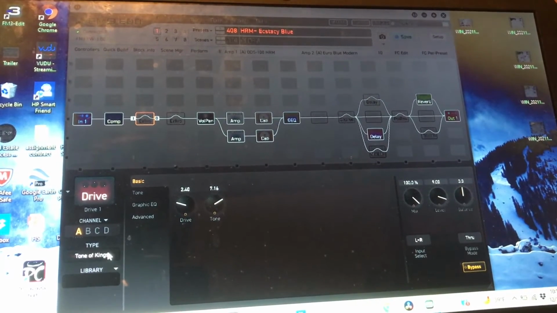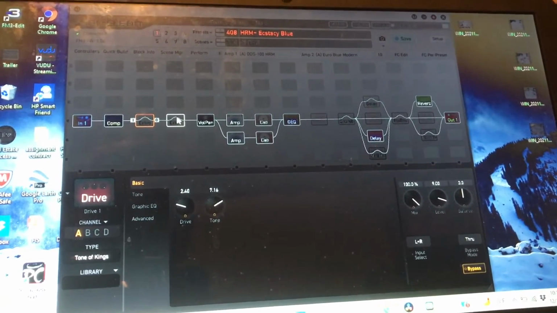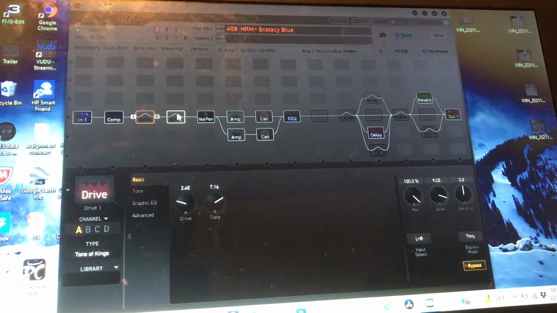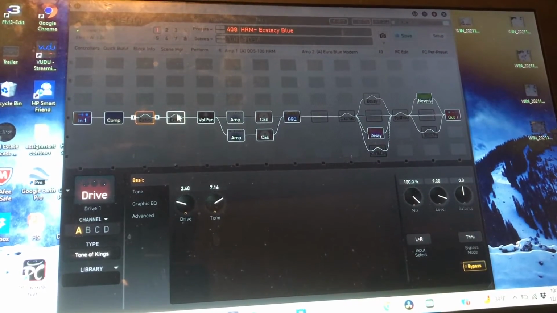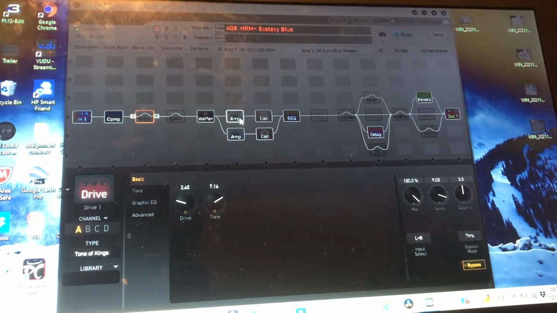So you can set that up to have a different drive on each of those channels. And with two drive blocks, you could potentially have a different drive set up for every single scene. You could have a different amp setup with every single scene with dual amps. So it gives you so much flexibility just even right there with that.